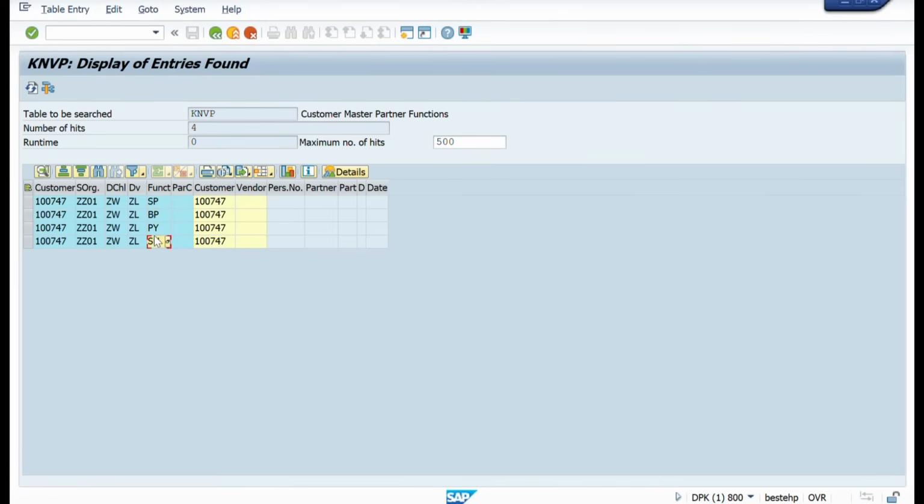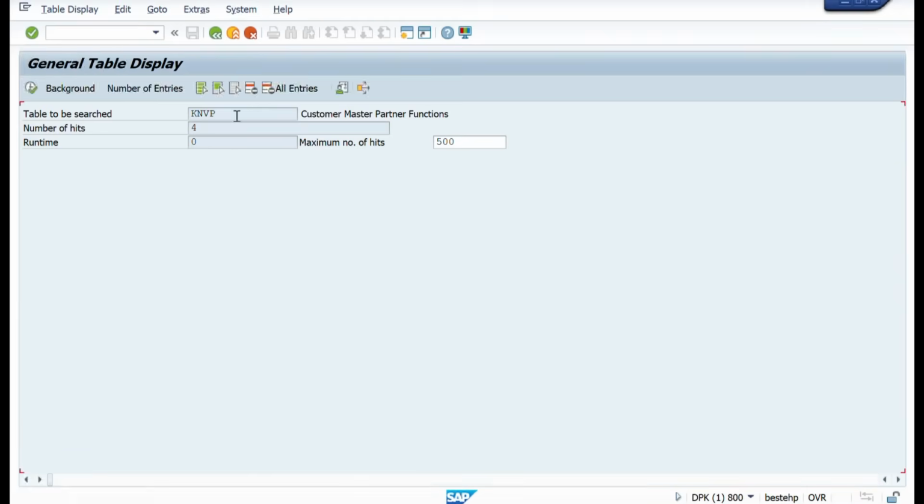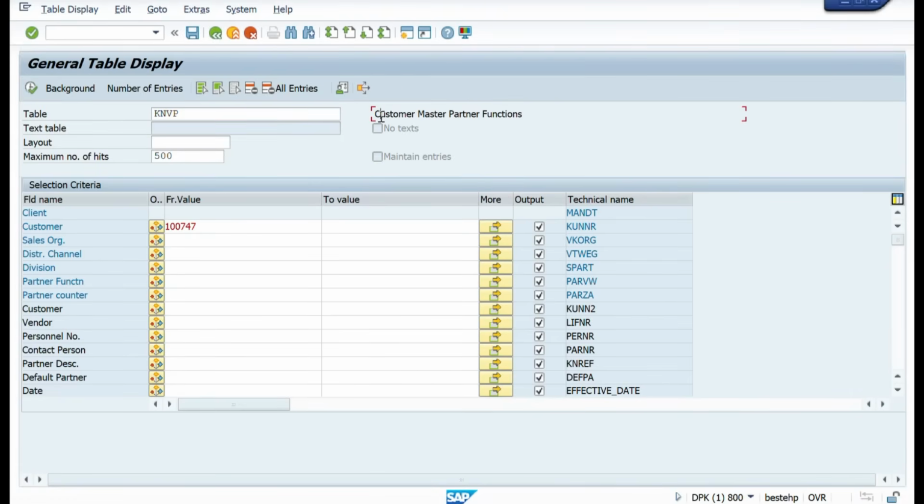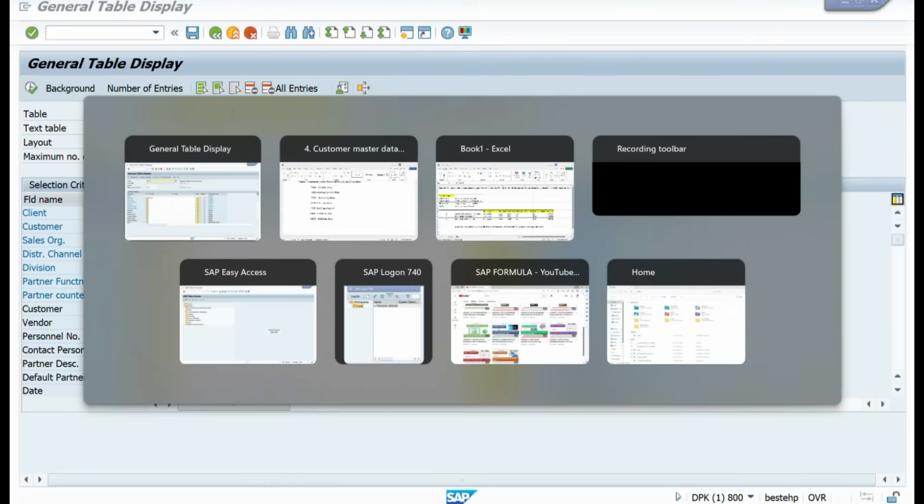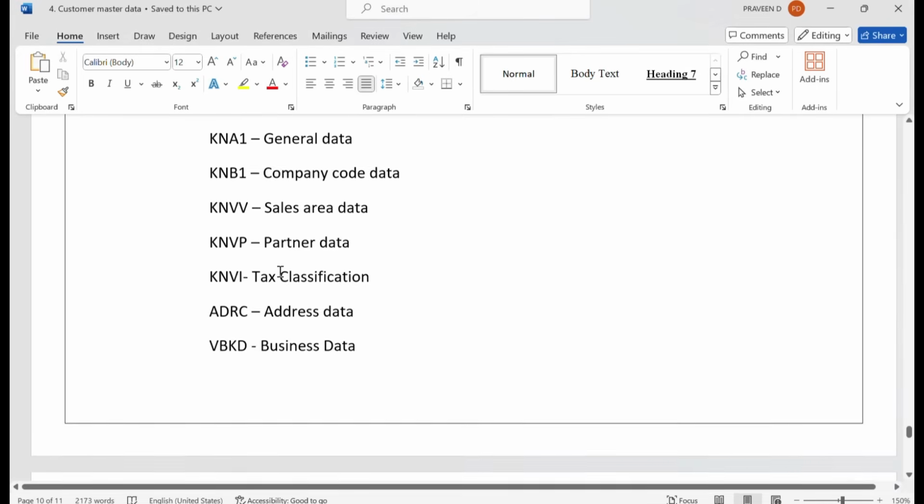Okay. So he himself will order to the company. He himself will receive the product. That means this wholesaler will receive the product, and this wholesaler only pays the company, and this wholesaler only will take the bill. So each and everything will be done by this customer only. So this is the fourth important table, customer master partner functions.